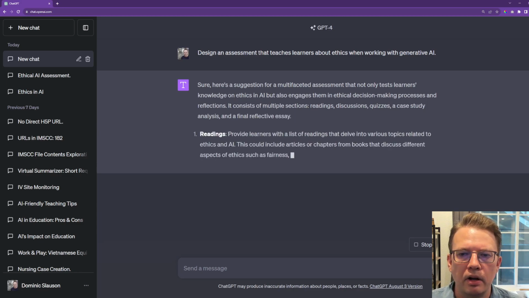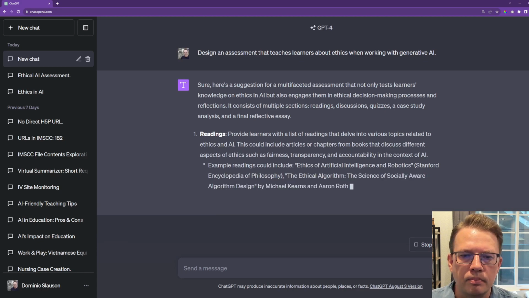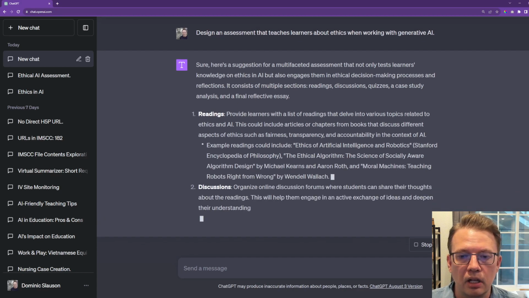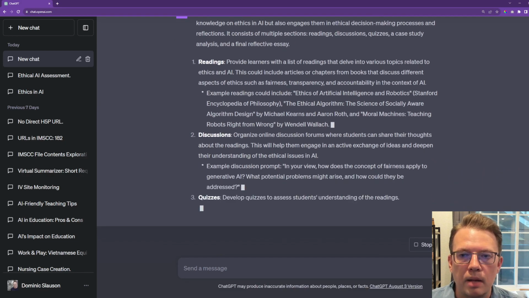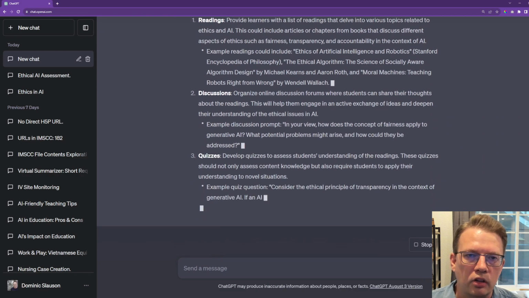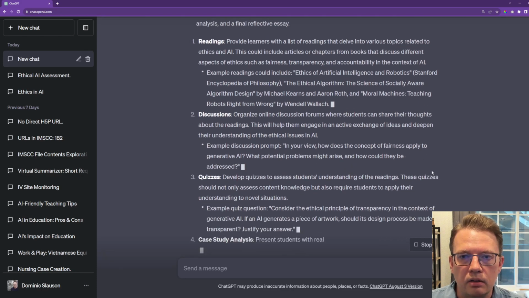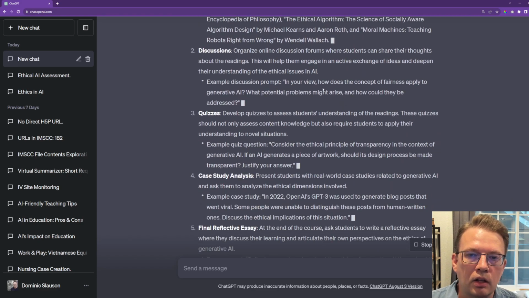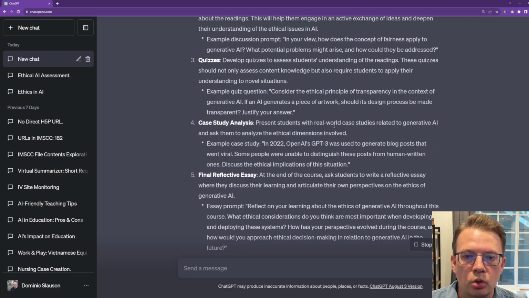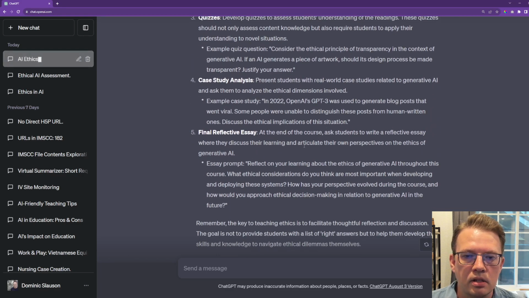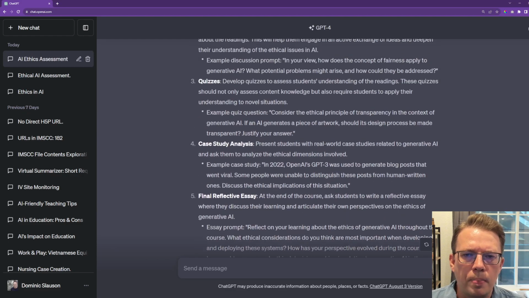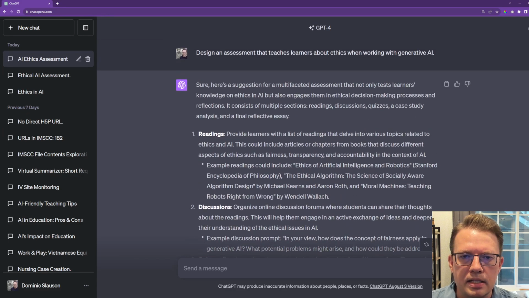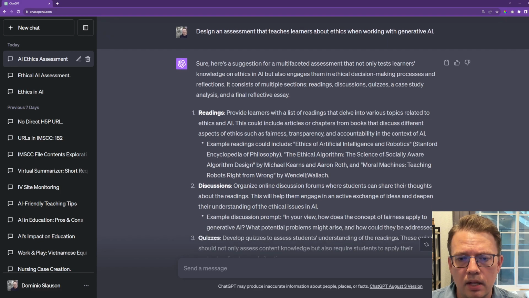Okay, so it's going to work. It gave me a little bit of background information there at the top. Now you can see that it's giving me a list of different ideas of what I might do for an assessment. It's saying you could leverage some readings. It provides me some recommendations. Of course, I have to be careful because these recommendations may or may not actually exist. It says I could use discussions, gives me an example of a discussion prompt, quizzes, case study analysis, or a final reflective essay. So it did give me some different ideas on how I might go about building an assessment.